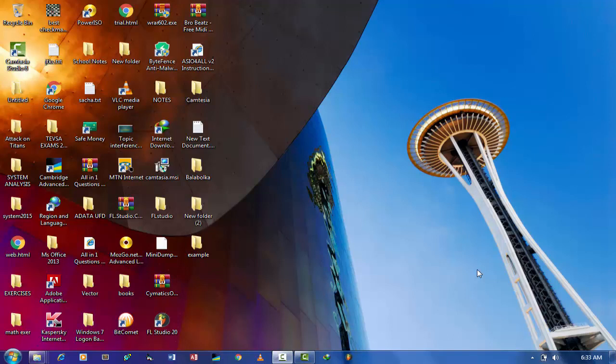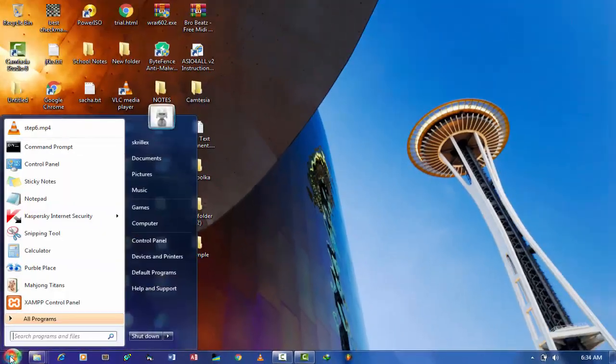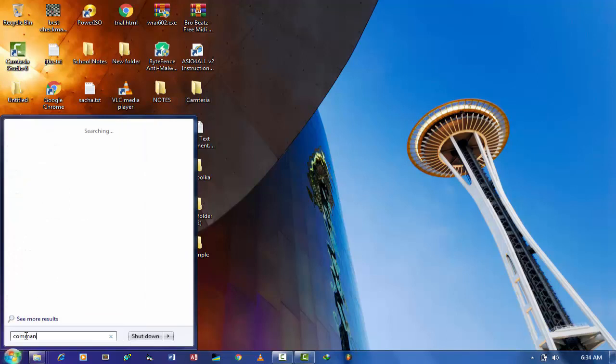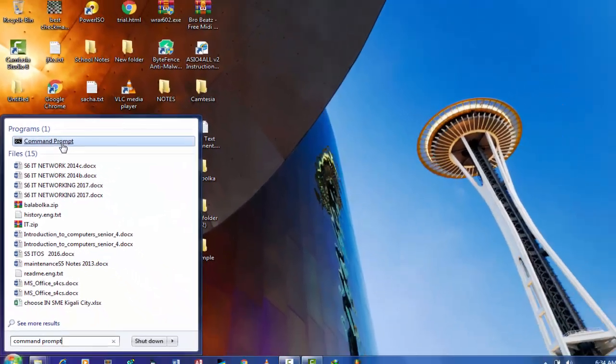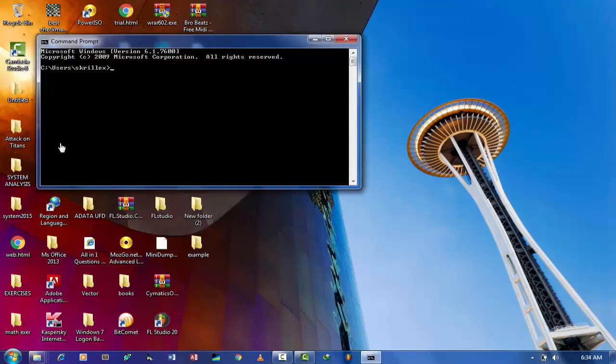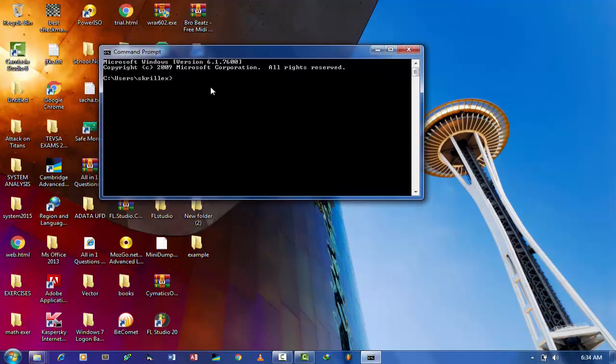Click on the Start menu to open up the search box. Type in command prompt and click on it once you find it. After that, write in the following codes you are seeing on your screen and press enter once you finish.